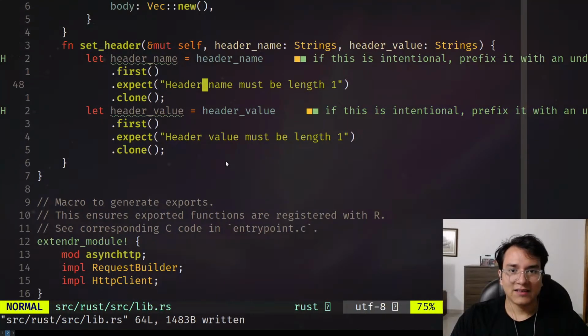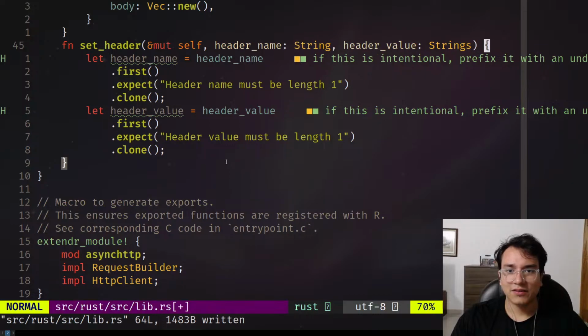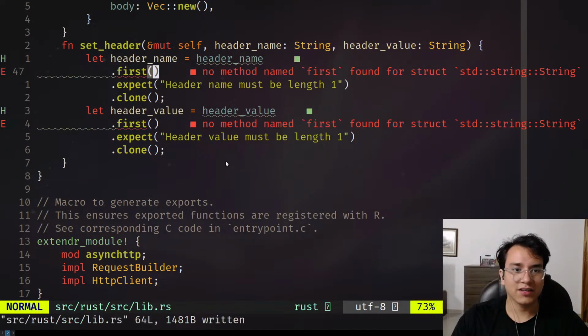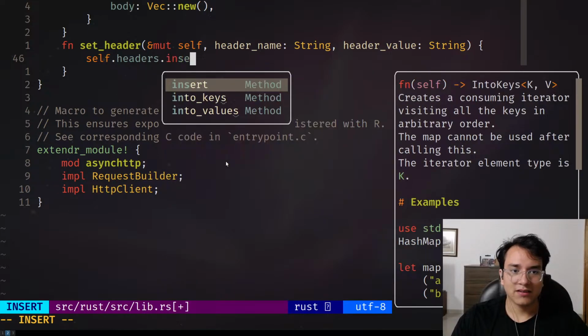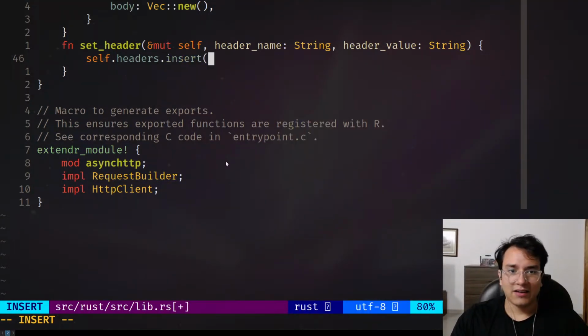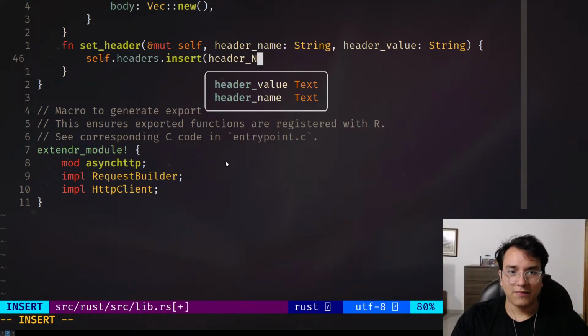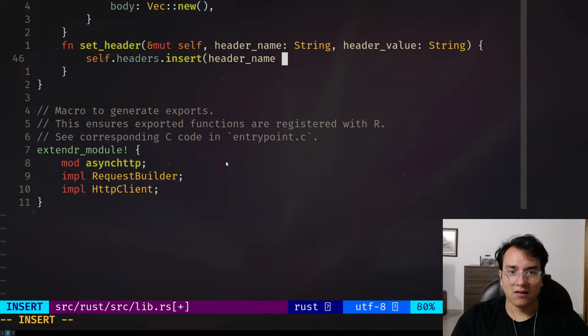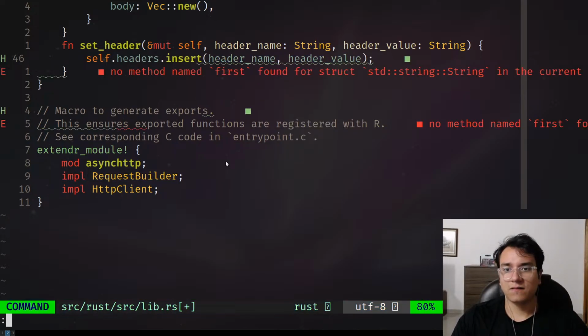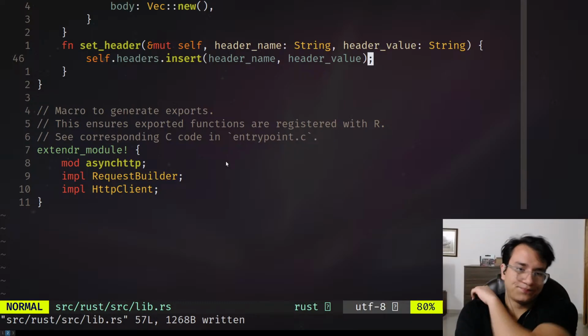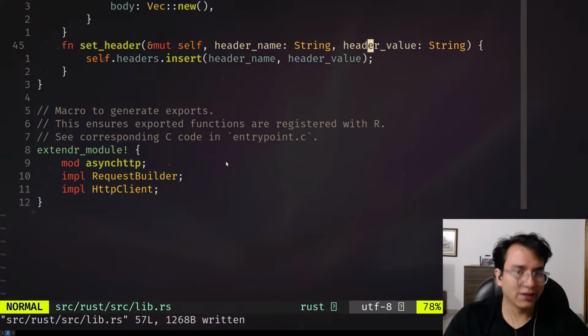And basically, I'm just going to have to change this to a string. I'm going to have to change this to a string. And I just delete all of this, and I just do self.headers.insert. And I just do header name, comma, header value. And we are done. Yep. So we're going to have to basically have it owned in the Rust world.